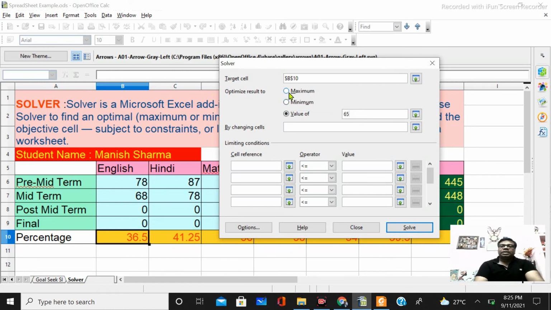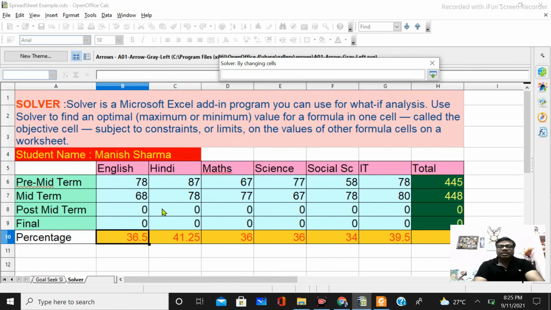I can also choose maximize. Maximize means the value I give is the limit above which we will not go. Minimize means below that we will not go. I can choose maximize or minimize also, but let me have a particular value, that is 65. To get this 65, which cells can I change? By changing cell, I will click here and choose these two cells together. So I have selected two cells.